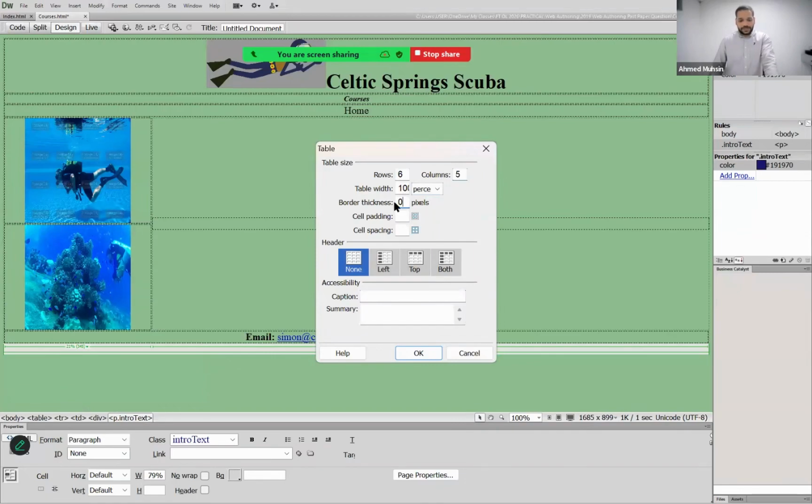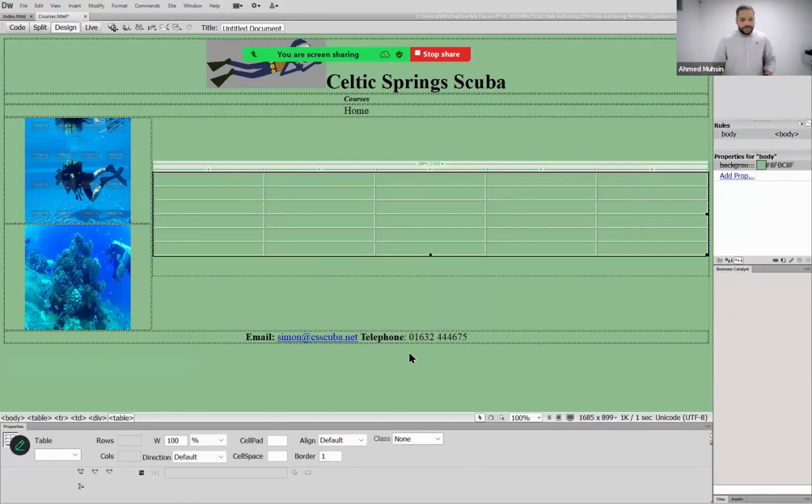For this second table of 6 rows, 5 columns, I'm going to keep borders. And I'm going to say, okay, everyone saw my table. Now one by one, you need to copy and paste. Width 100%, border 1 pixel. Perfect. Not 100 pixels, 100%.